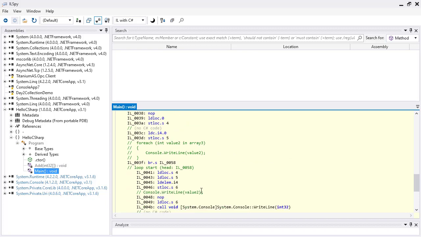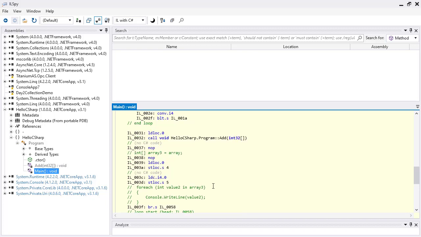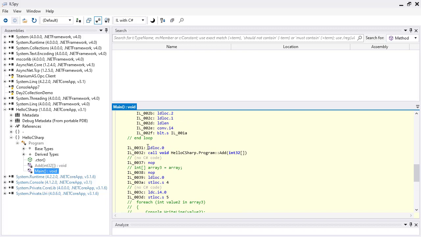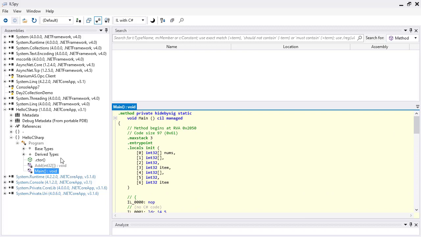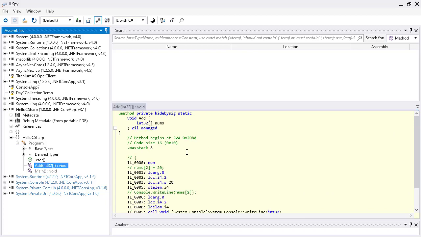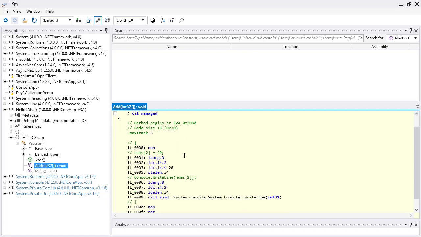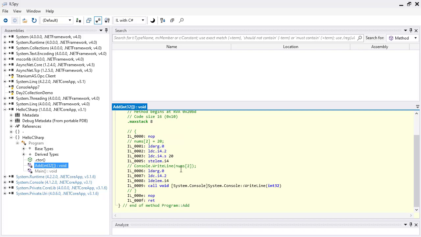And what I wanted to see was the call for the add function, which is over here, and it is saying ldloc.0, which is the first variable, this collection over here, it is getting passed to the add function. And the add function is going to access the same memory location, and then it is going to assign value 20 to this thing, and then it is going to call the WriteLine function over here like this.